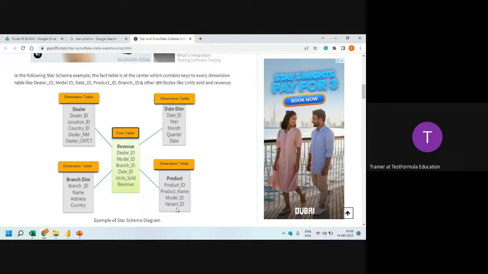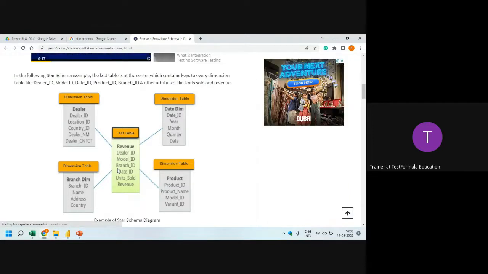Now the question is how to divide these multiple dimension tables, and then we need to connect the dimension and fact tables. How will you connect? Because whenever we need to connect tables, we need to have one common column between both the tables, right? So we will talk about all that one by one.